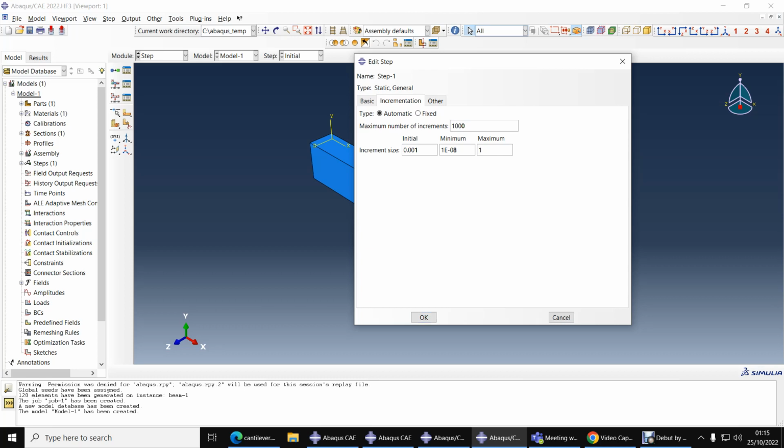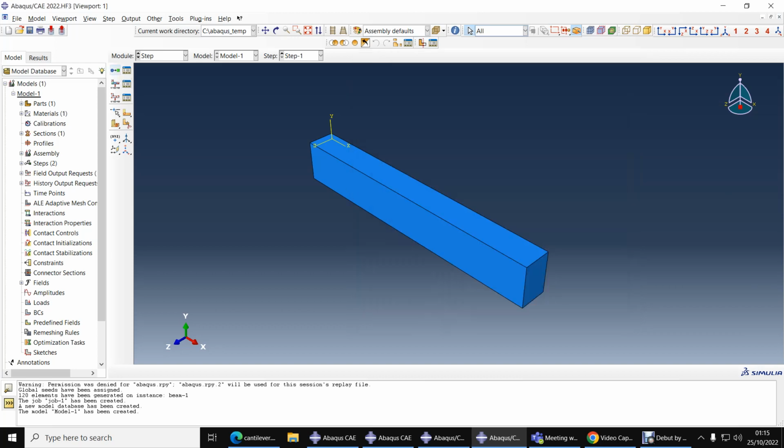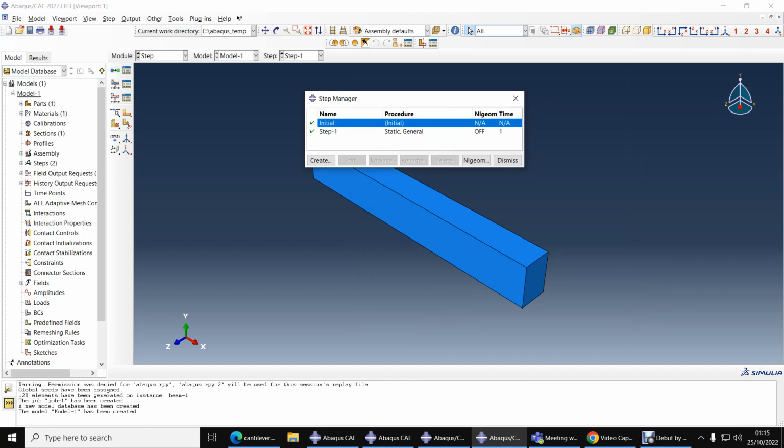So later on, the importance of these incrementations, we have to talk more, but for this problem, it doesn't really matter. Just keep it as default if you wish. And after the create step, if you go to step manager, this is the static general step that we defined, and also there is an initial step. This is by default from Abaqus. This is from the initial before any loading or any change in temperature or anything happens.